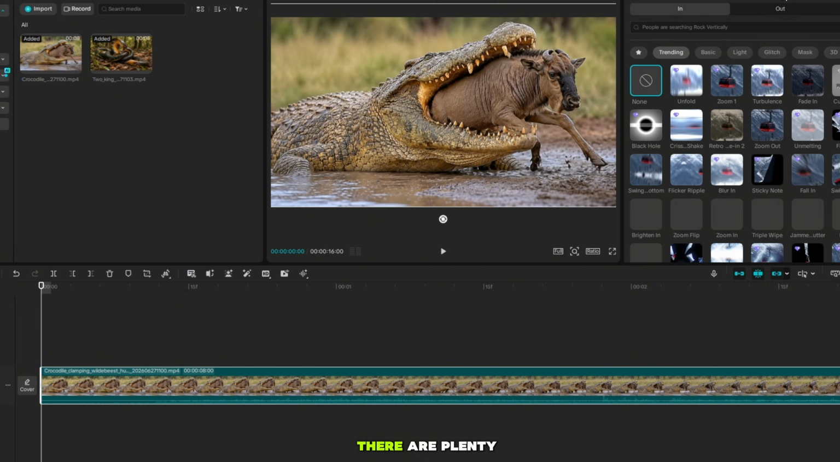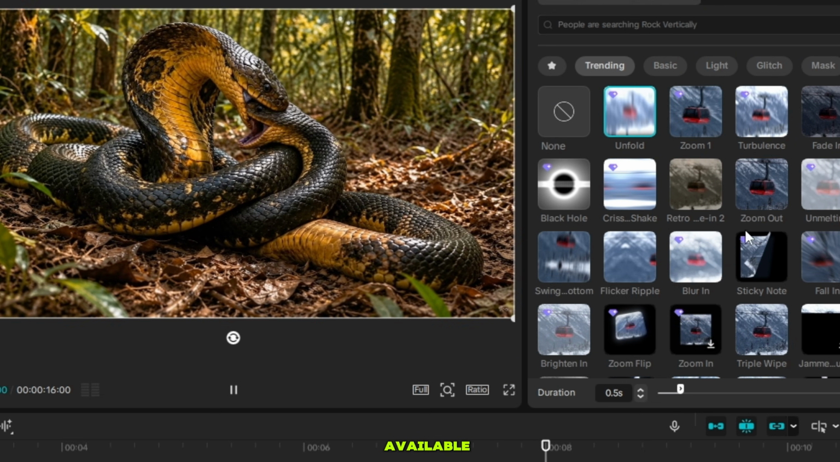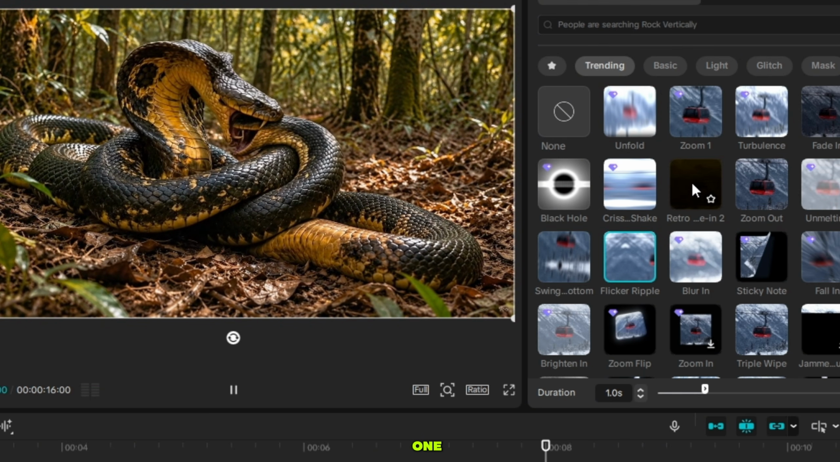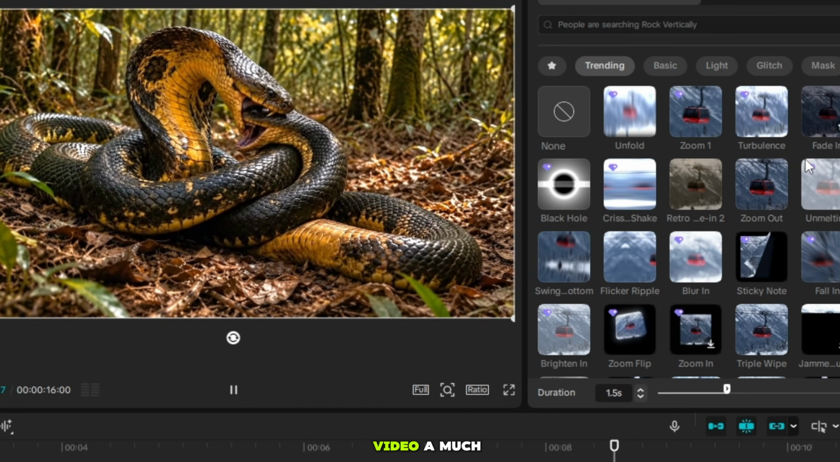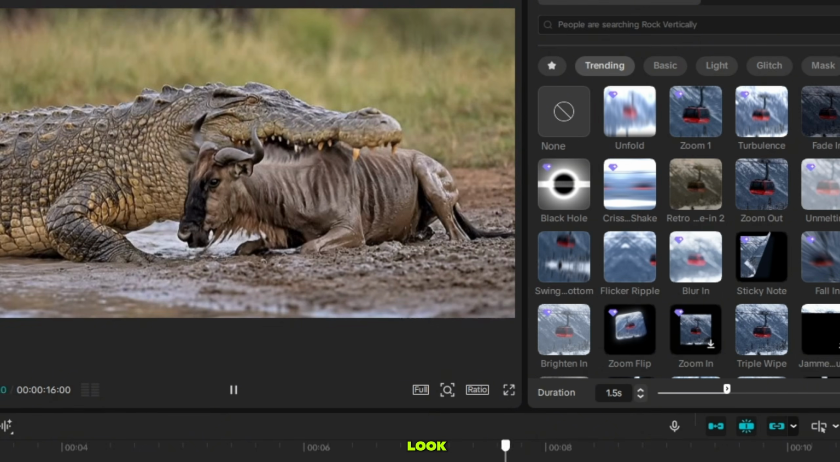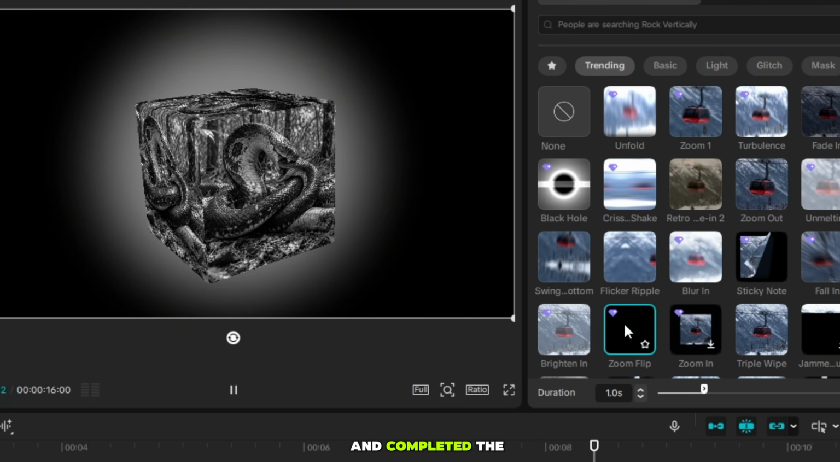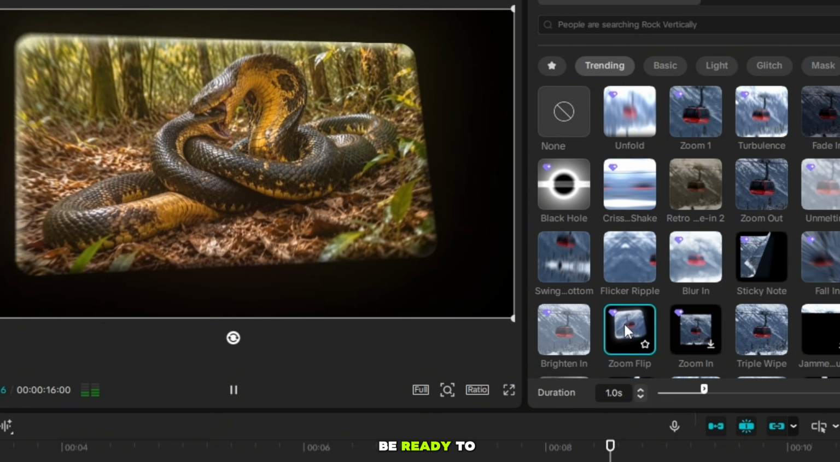As you can see, there are plenty of animation effects available. The effect I used is this one, and you can simply click on it and apply it to your clips. It gives the video a much better and more professional look. Once you've added the effects and completed the editing, your video will be ready to export.